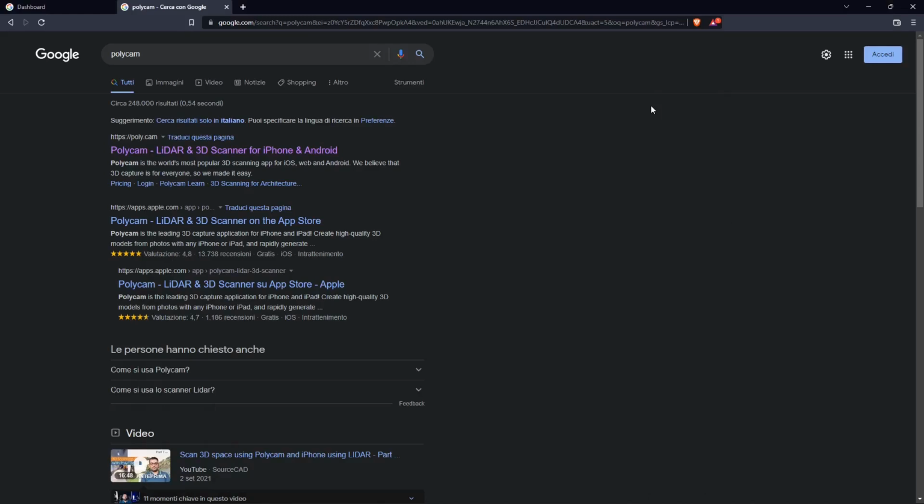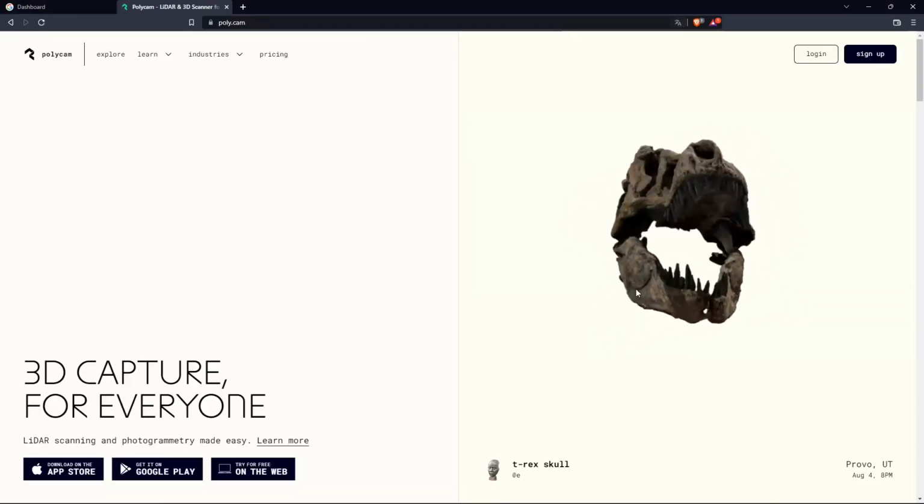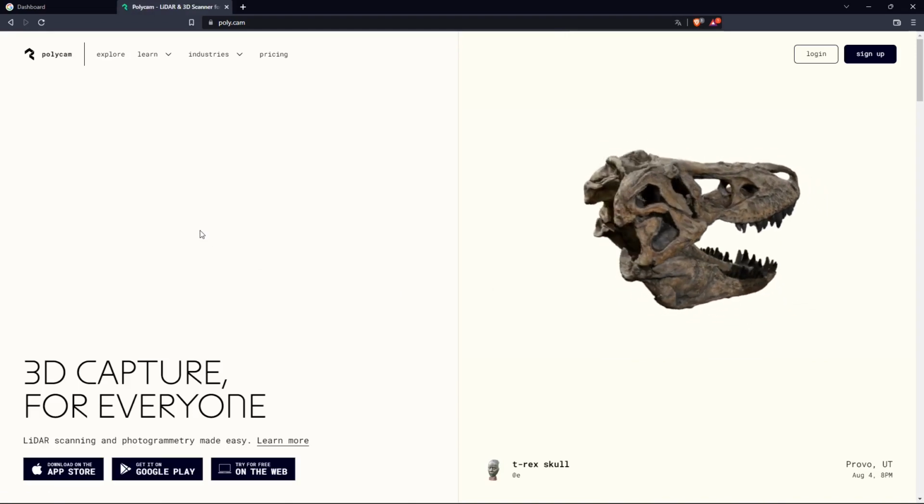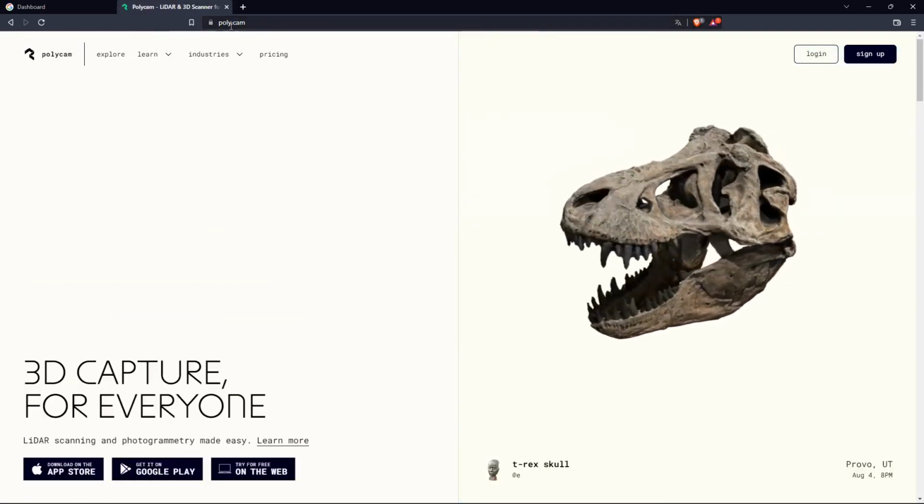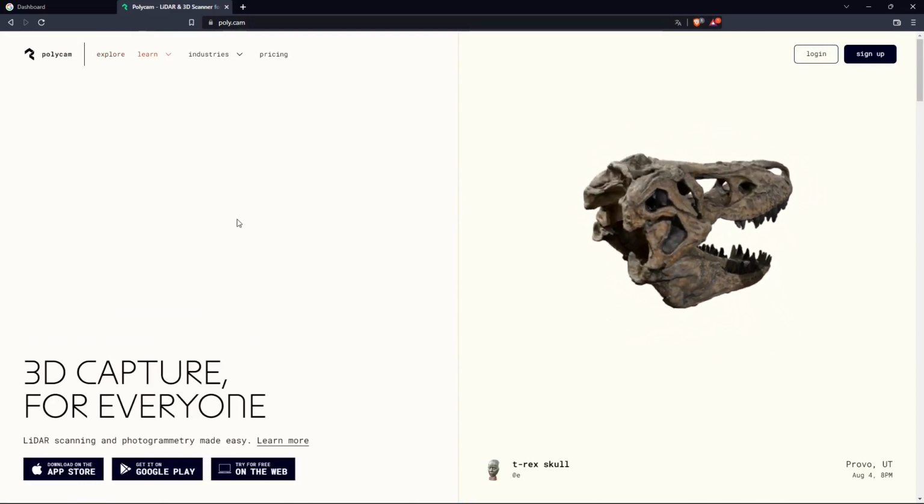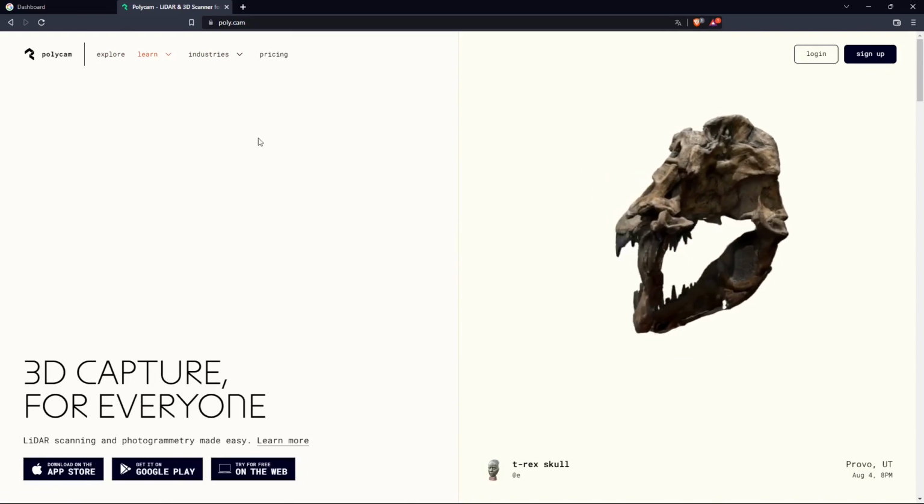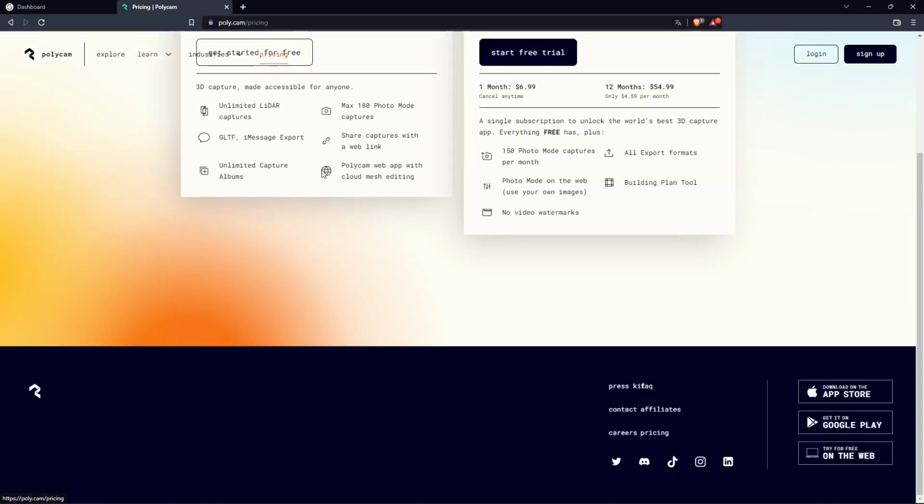In this video guide, we're going to see how we can generate 3D models using simple images or photos taken with our smartphone. We're going to use this service, this technology here, which is called Polycam. This is the website, polycam.com.